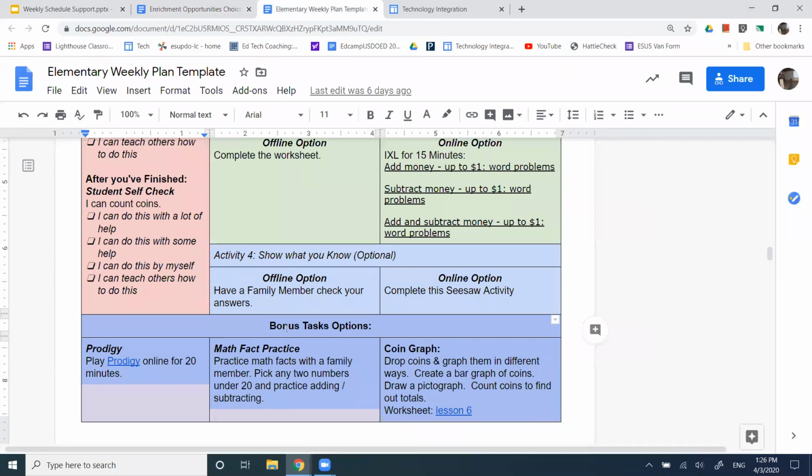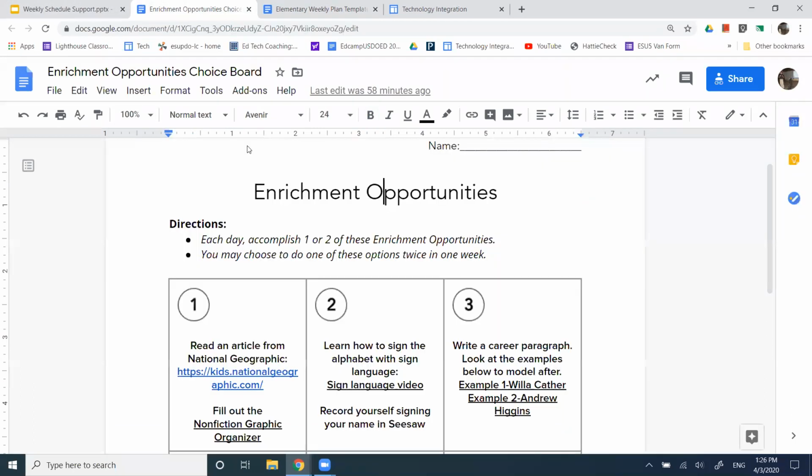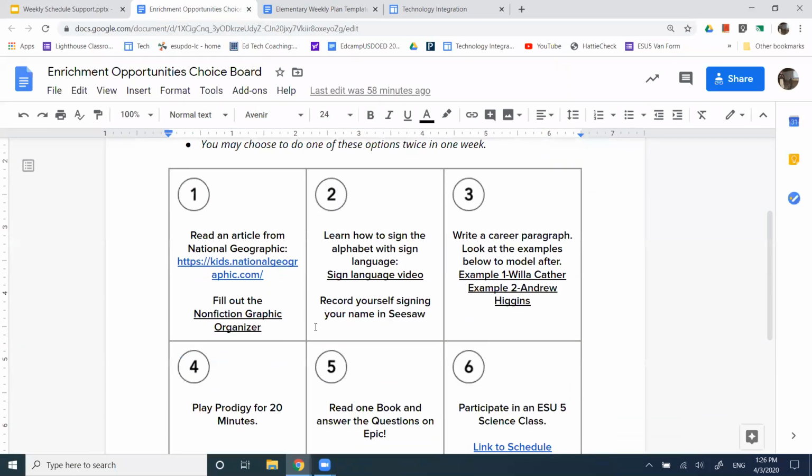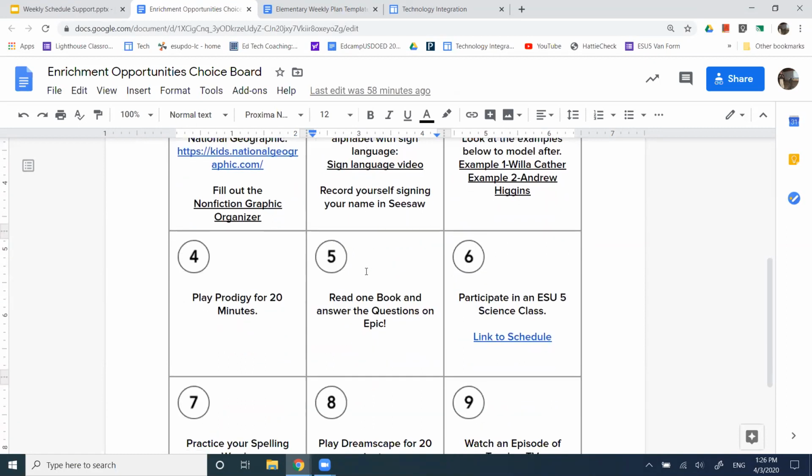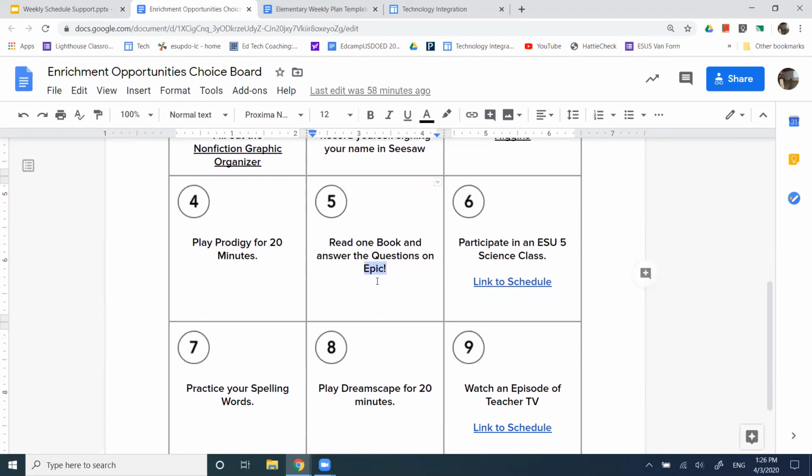So the directions are, here are some enrichment opportunities for the week. Maybe you communicate those as bonus tasks in a specific content area, or maybe you combine them and you add a combination of playing Prodigy for 20 minutes. In reading, you're going to read something out of the National Geographic and fill out a non-fiction graphic organizer. Maybe it's something just kind of extra. Learn how to sign your name. Record yourself and turn it in Seesaw. Maybe you ask kids to do some free reading inside of Epic and to engage with those comprehension questions.